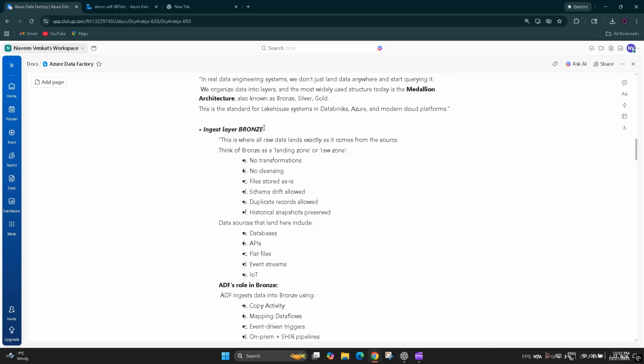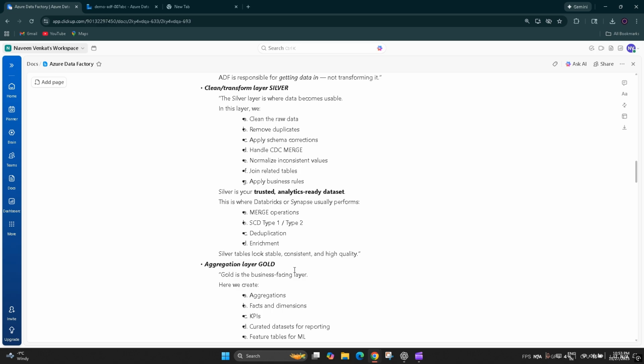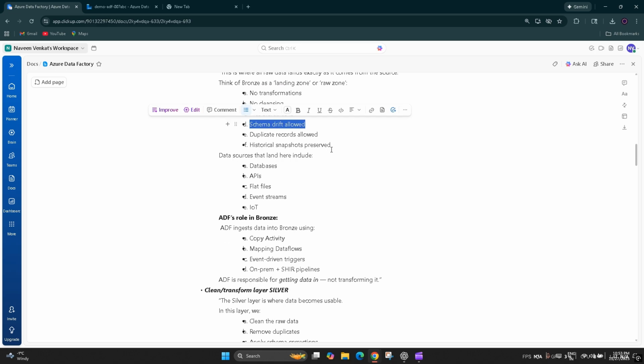To begin with, the data ingestion layer, which is the bronze layer, has no transformations, no cleansing, and no cleaning, and files are stored as is. Schema drift is allowed, meaning the schema could be anything, because we will be handling schema changes in silver anyway. Duplicate records are allowed, and historical snapshots are preserved. We can expect data from different sources like databases, APIs, flat files, event streams, and IoT as well.